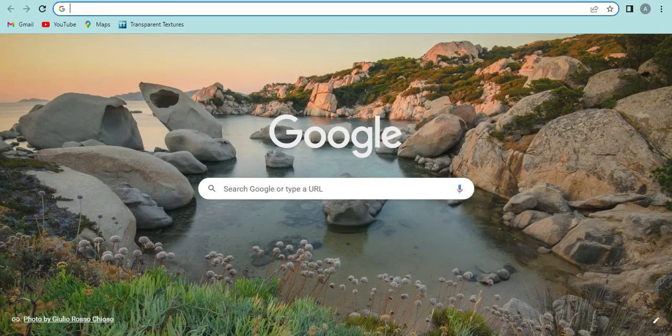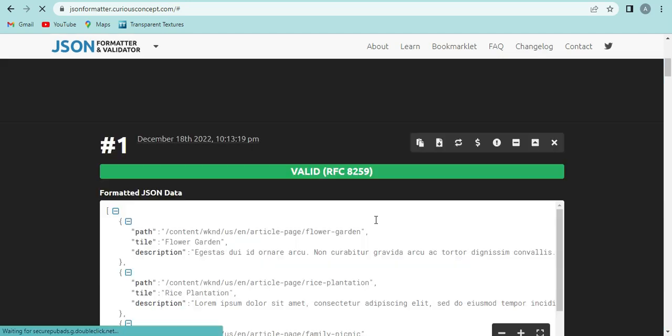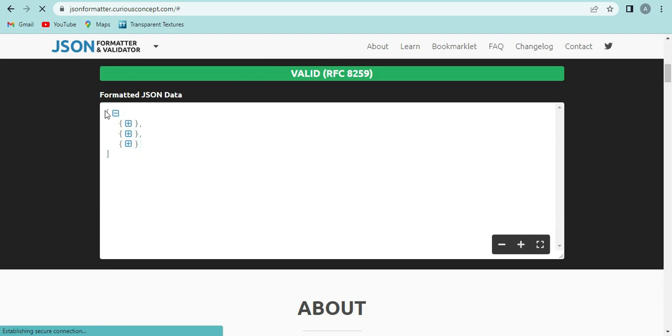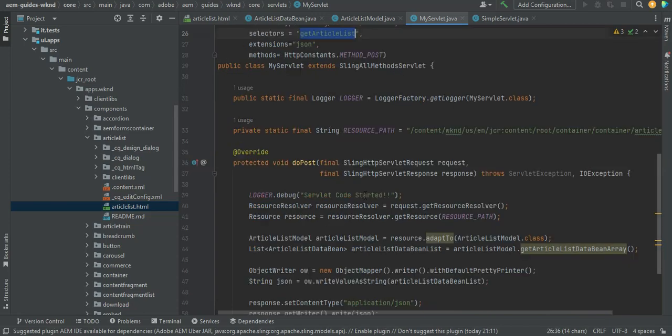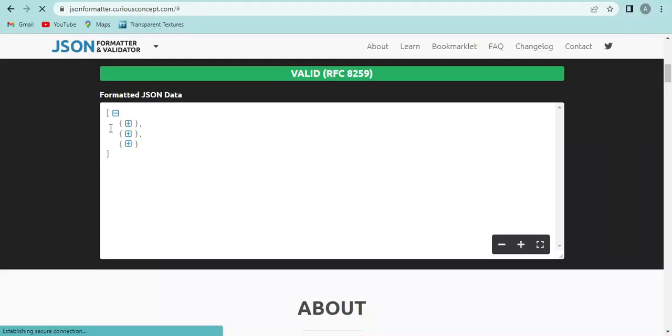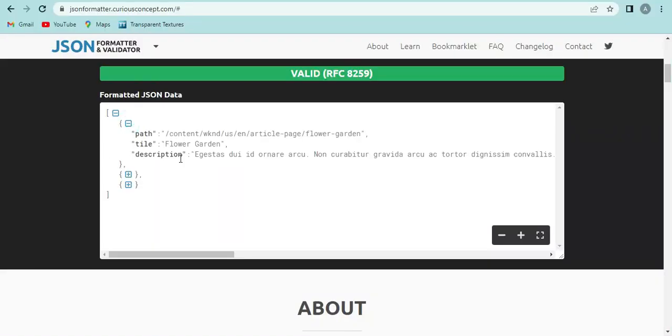We'll go to the JSON formatter online, paste the JSON response which we have got, and click on process. This is the response we have got, an array of JSONs. As I've already told, if we see our code here, what have we exported? We have converted this list of beans into a JSON. This is an array, so that is why you are seeing an array first here. As I told, beans will get converted into JSON. This is how it looks.